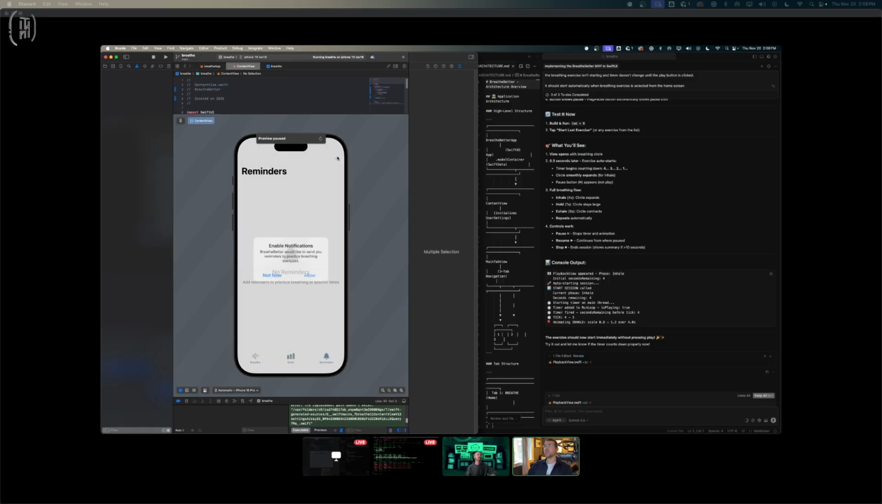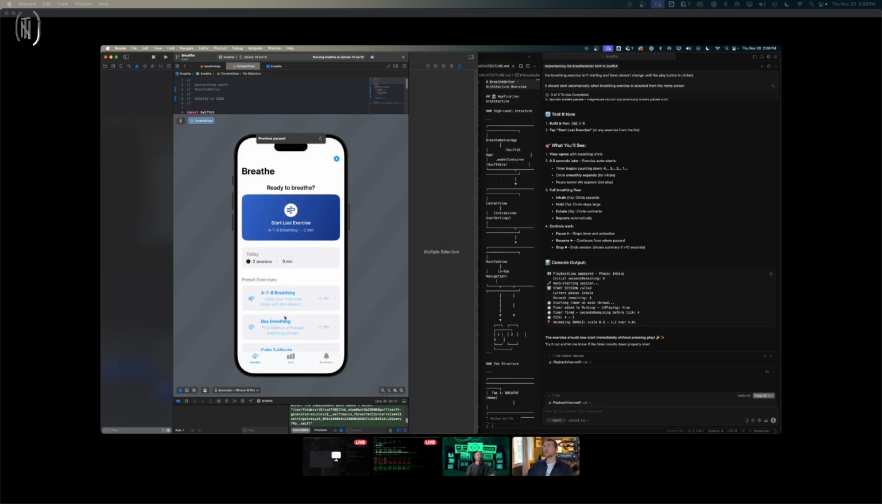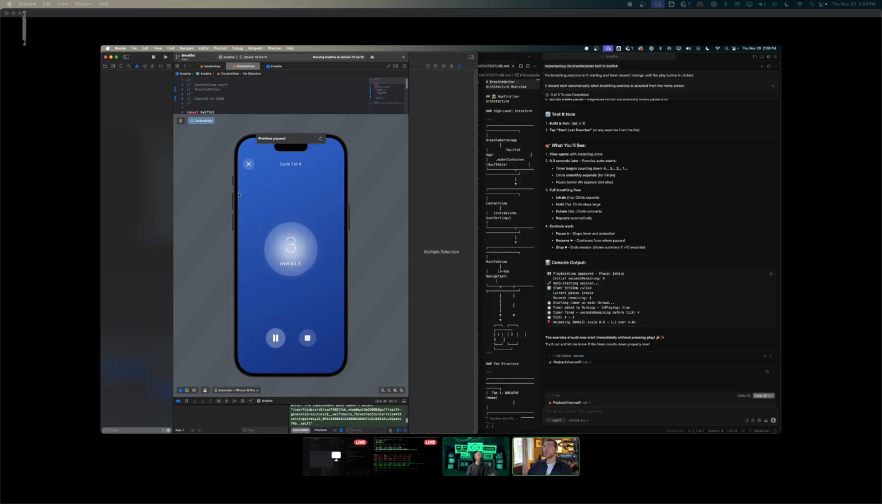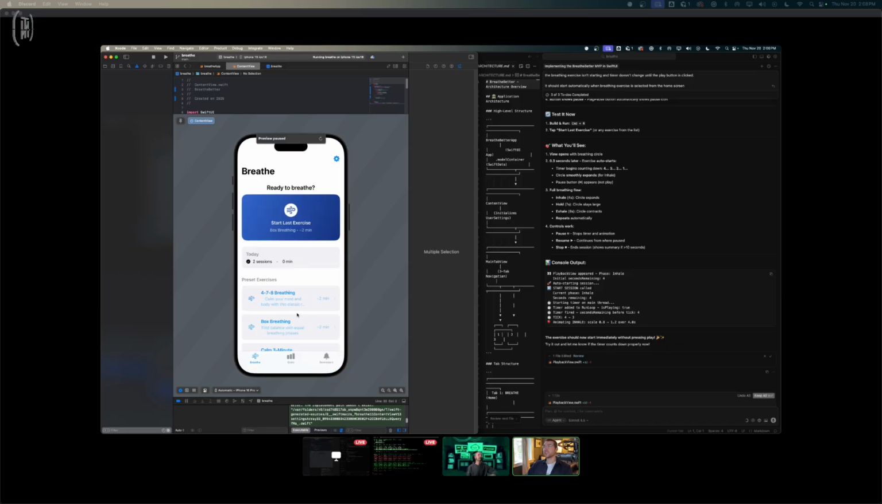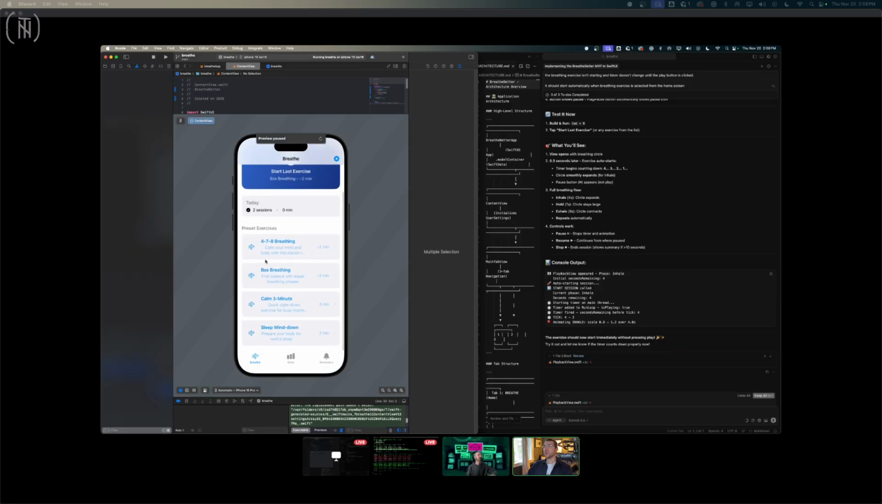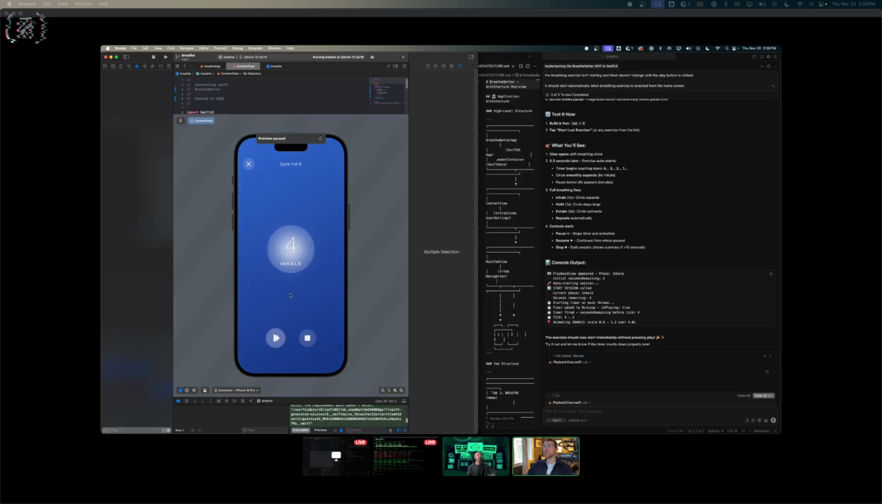The reminders work. I can set a reminder if I want to. Oh, it was working. Box breathing has a different pattern. I guess it's equally holding and inhaling, whatever. But I don't know. I just said make a soothing animation, and it works.